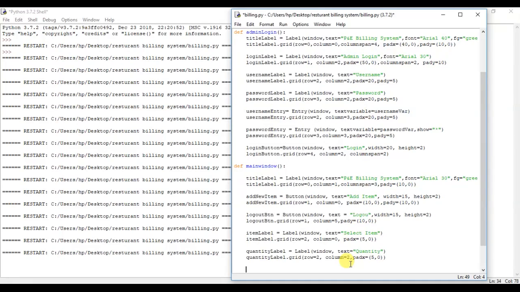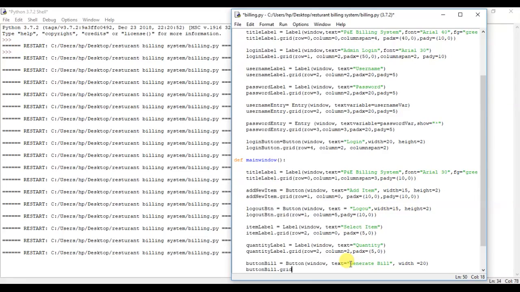Now I should make a button. Here I will make a button, generate bill. It will generate a bill for me. Button window, text is equal to generate bill, width is equal to 20, and I will place this in the same line, row is equal to 2, column is equal to 2. This should be column 2, 3, 4. I think this is 4, and pad x to 5 comma 0.